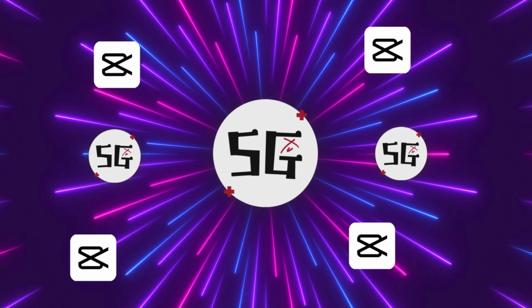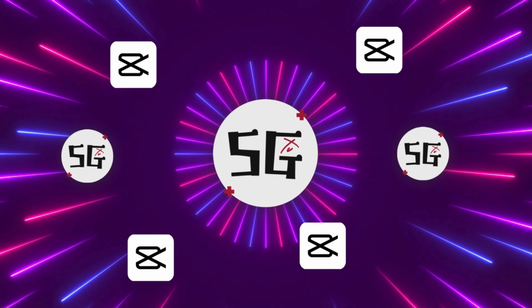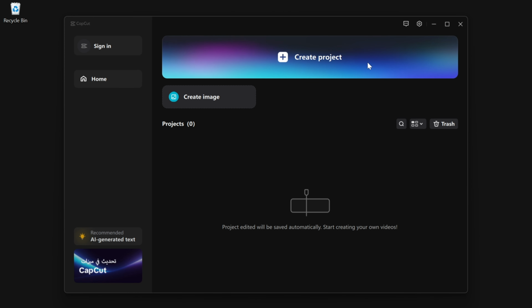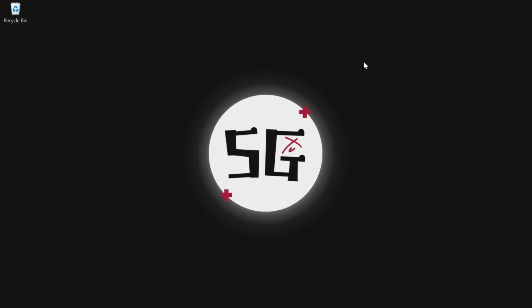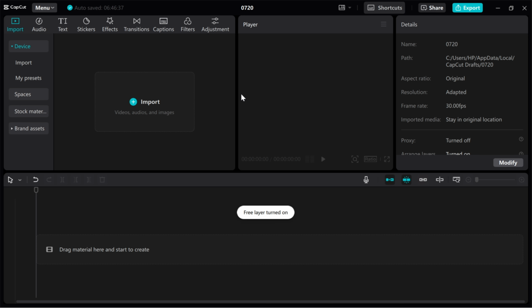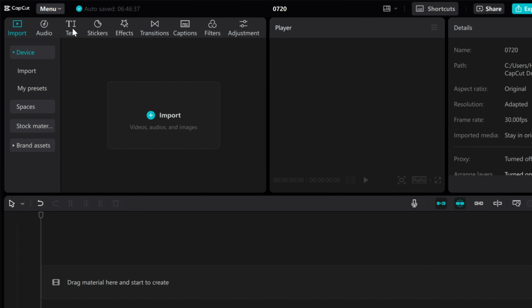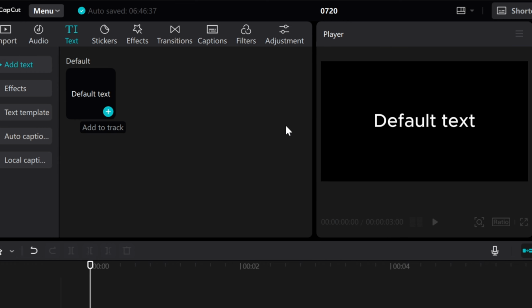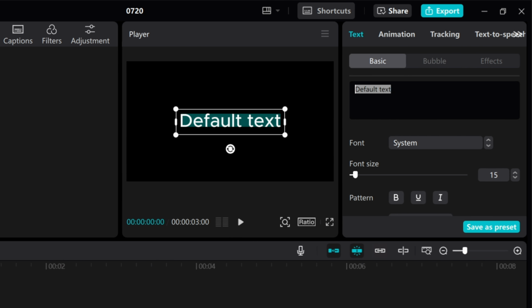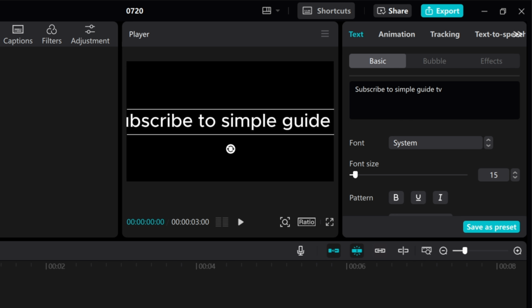Finally, let's look at CapCut. Though it's mostly known for video editing, it has a handy text-to-speech feature. Start by creating a new project. Click on Text at the top left and type in your text. Then, select Text-to-Speech and choose your voice.